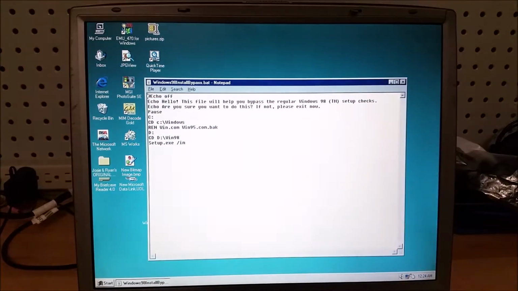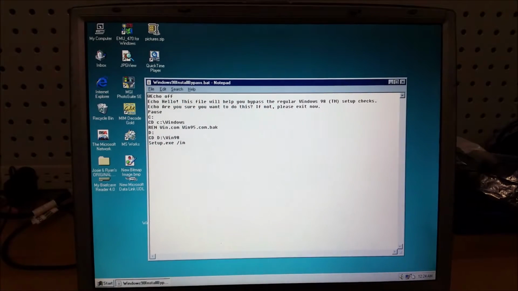I don't want to print it, which basically prompts the user, says, hey there, this is going to bypass some of the setup checks. Are you sure you want to do this? And then after the pause, you can either exit or just cancel the program. Once you hit enter, it'll go to the C drive, go to the Windows folder, and rename the win.com to another name, but you know what it is, so that the Windows installer will think it's a fresh install but upgrade the files. That's a little trick with the OEM install of Windows 98 you can do. You can trick the installer into thinking that it's not being used as an upgrade.